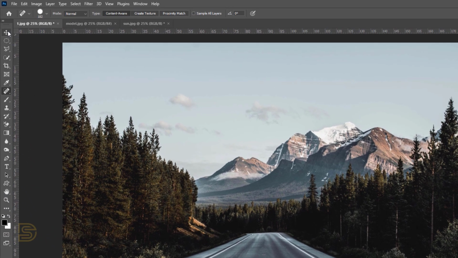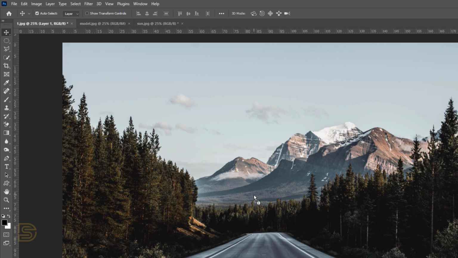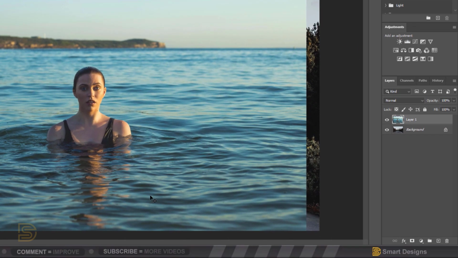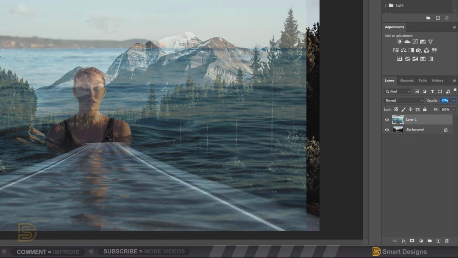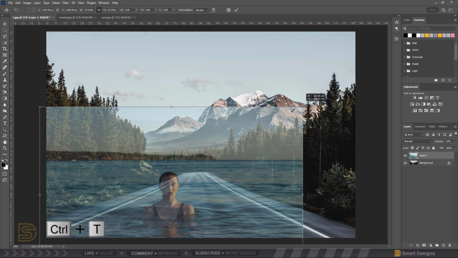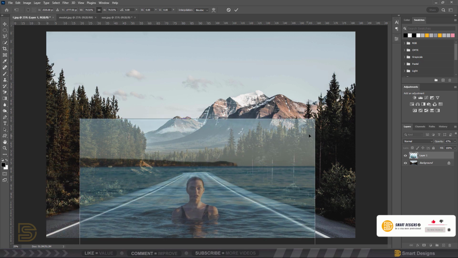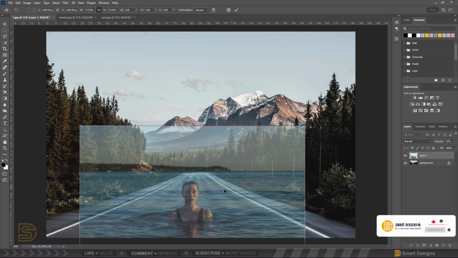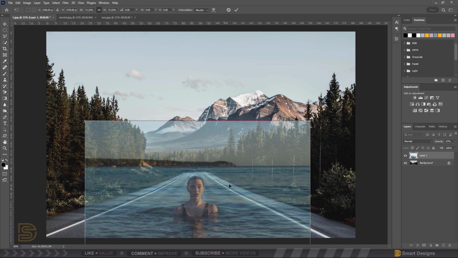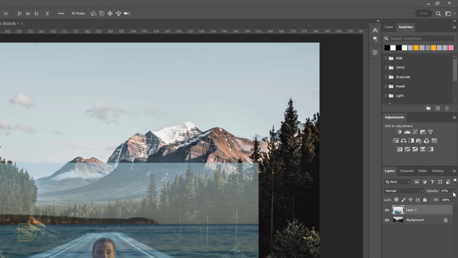Choose Move tool. Now open model image. Drag and drop it to main document. To adjust the position perfectly, decrease opacity and reposition the image. Reset the opacity back to 100%.